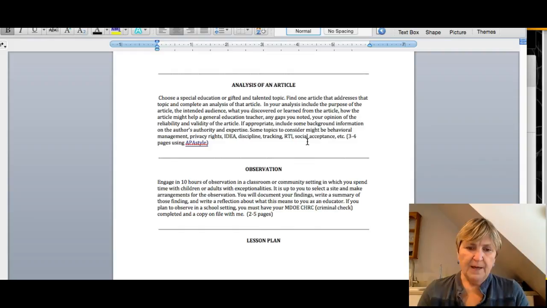This one you need to be sort of thinking about early is your observation, requiring you to engage in 10 hours of observation in a classroom or community setting in which you spend time with children or adults with exceptionalities. So it's up to you to select a site and make arrangements for the observation. It could be any classroom in a public school, and when you observe, you're going to be paying attention to the accommodations and modifications that you might see happening for students.